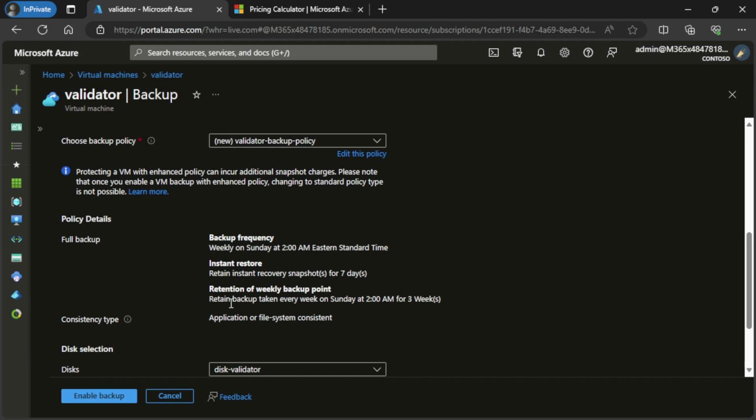And then the retention of the vault backup, I'm going to keep it for 3 weeks. I'm going to have at least 3 backups. Or excuse me, the backups are going to retain each of the ones that get run on Sunday. They're going to stay around for 3 weeks.